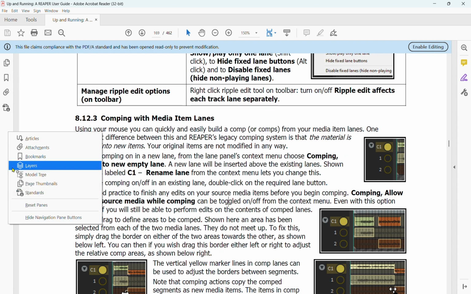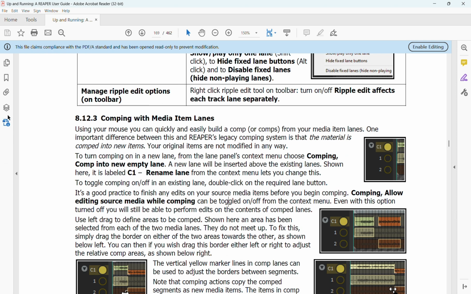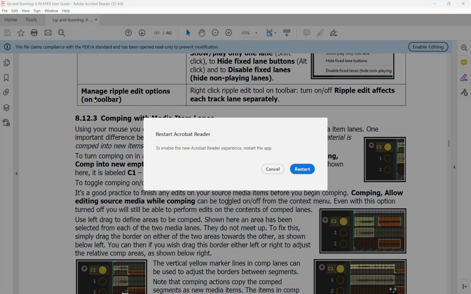But what if you want to go back? Let me show you how to turn AI Assistants with the new user interface back on. To turn the AI Assistant back on, go to the View menu and select Enable New Acrobat Reader. The application will ask you to restart again.